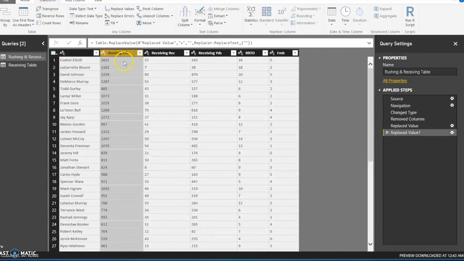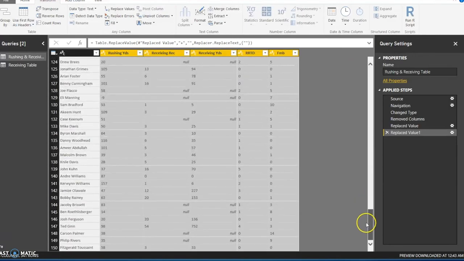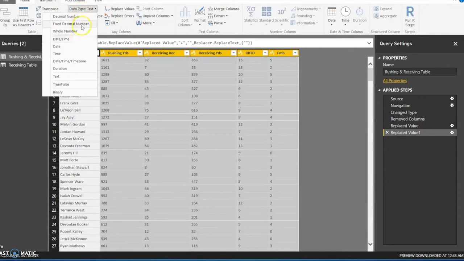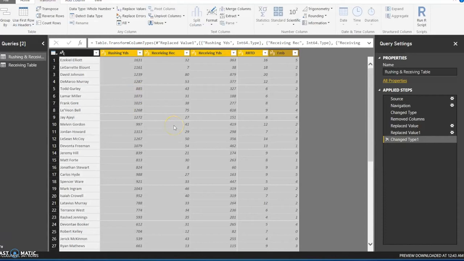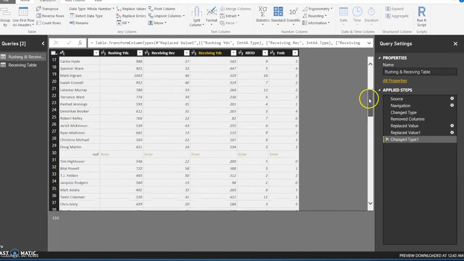So now if you look here, these are numeric values in the rushing yards column. So I want to change these, the data types that I was mentioning before, all of these, to get rid of those nulls. I want to change these to whole numbers, so that later on we can begin doing the calculations off of these. And some of these have errors, so error here.